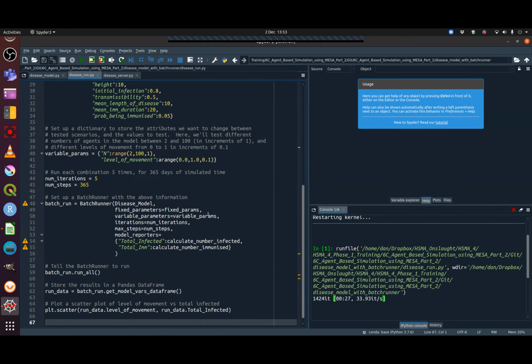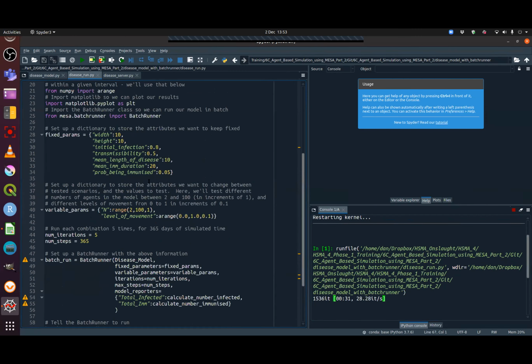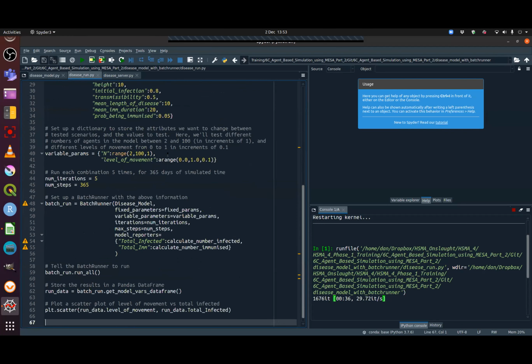So remember, an iteration is a particular combination of parameter values. So this number of agents with this level of movement, and it'll run each of those combinations for 1 year of simulated time, and it'll do each of those for five repeats. So there's going to be quite a lot of iterations. I'm just going to let that run in the background whilst my computer hopefully doesn't blow up.